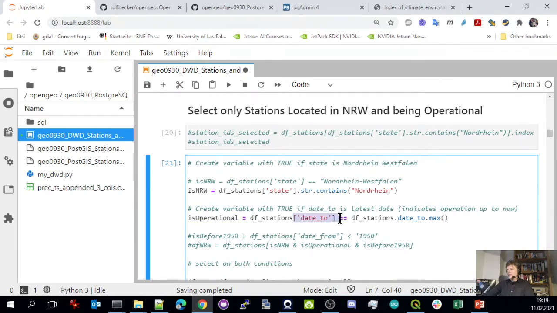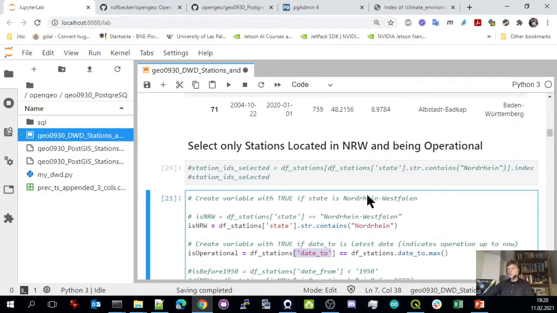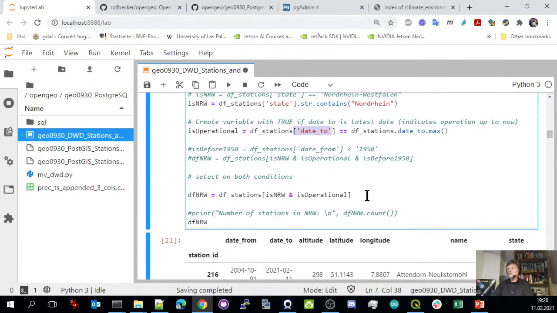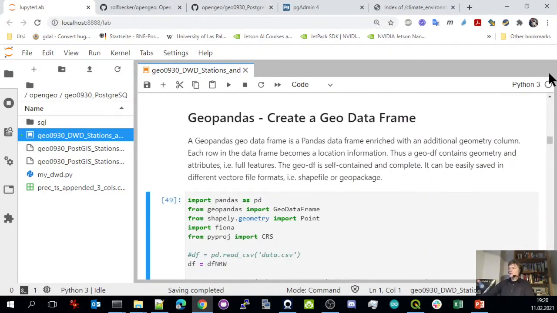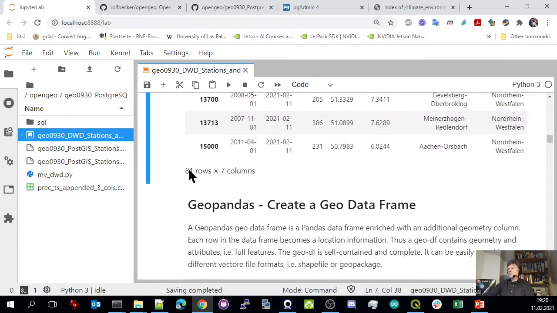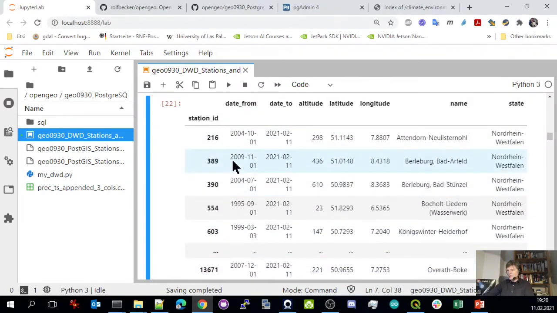We are just searching for where date 2 is the maximum date 2 which is available, right? You see the maximum date 2 which you find in this data set is the 11th of February 2021. We are selecting the rows where date 2 matches this maximum date, which means we assume that these stations are still operational. Good, okay, so 81 rows are left over, which means we have 81 stations in Nordrhein-Westfalen which provide hourly precipitation information in the recent data set and which are still active.